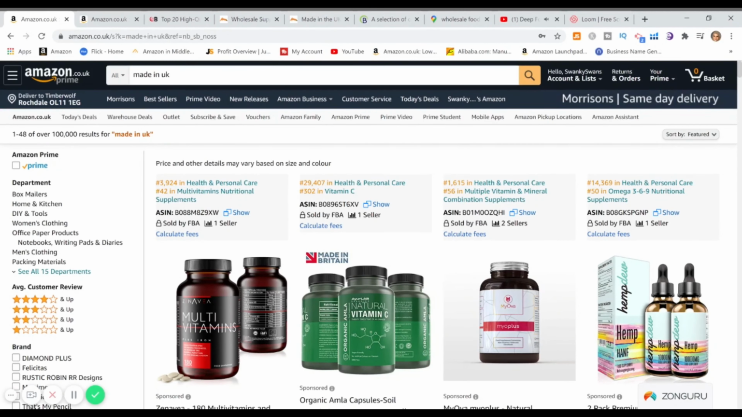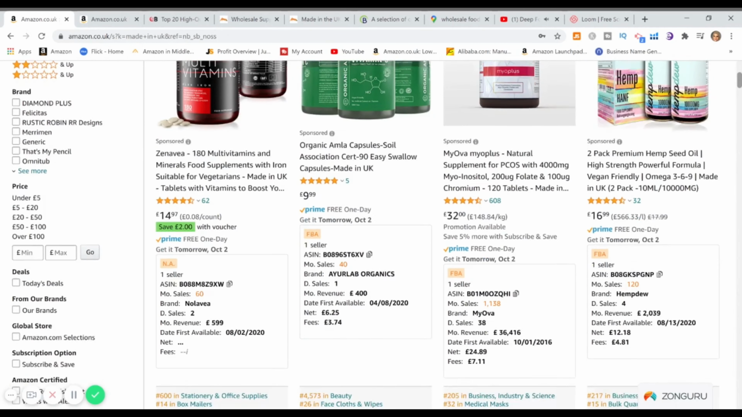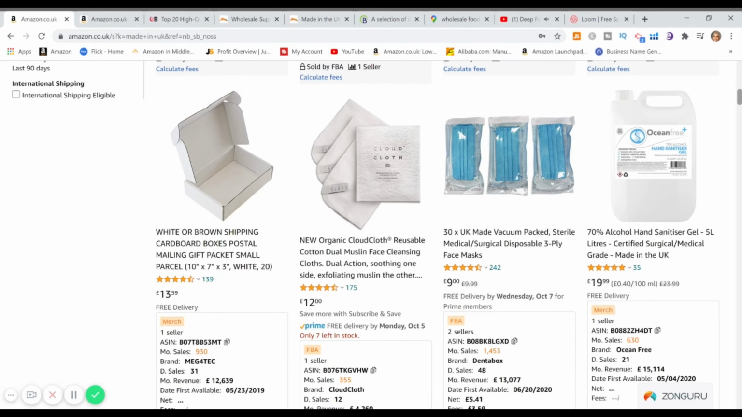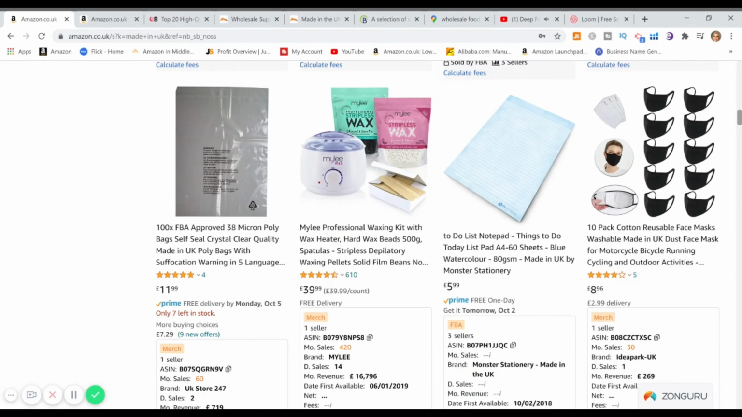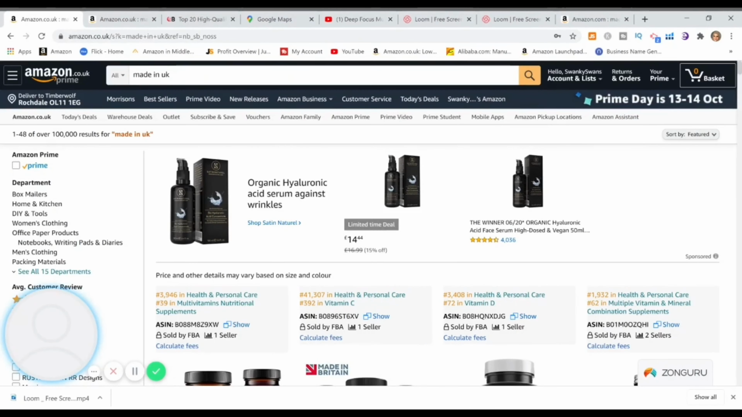So let's just have a category overview first. We see there's a lot of supplements, oils, masks and sanitizers made in UK. So this is one sold a day, 20 sales in the month, and that's their monthly revenue. I wanted to show you guys this: if you use Jungle Scout to find the demand and see the sales revenue for this keyword, made in UK, you can see what sort of product types are popping up and what sort of revenue is made by these products.